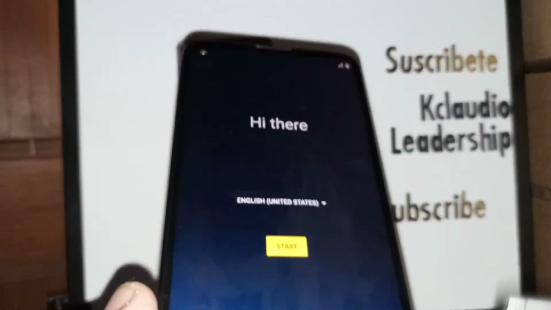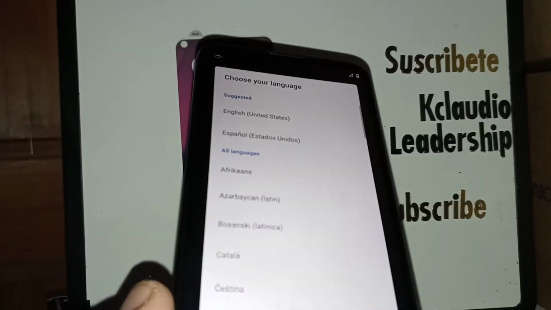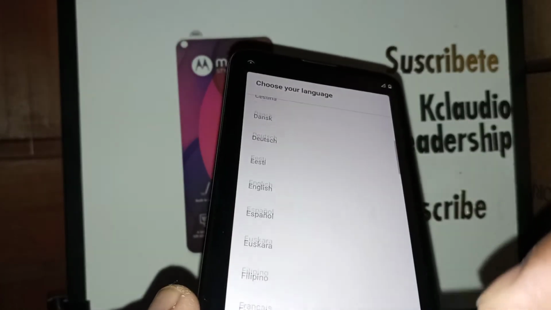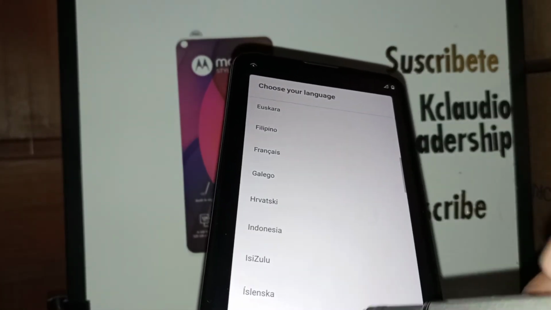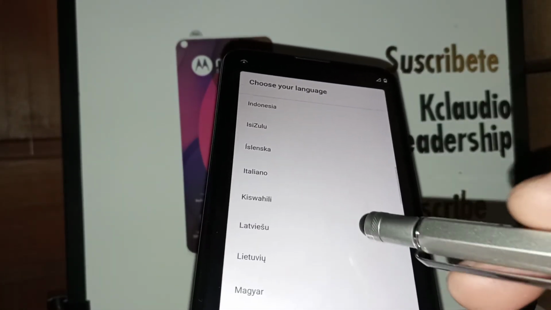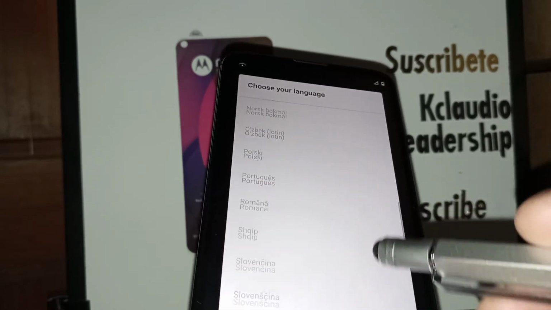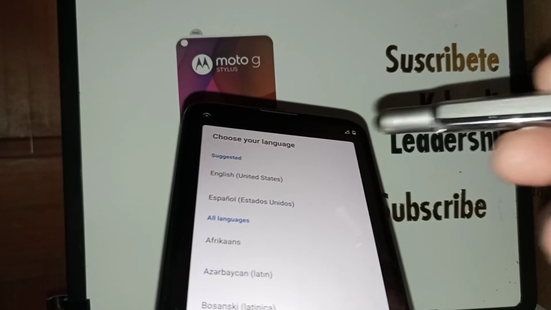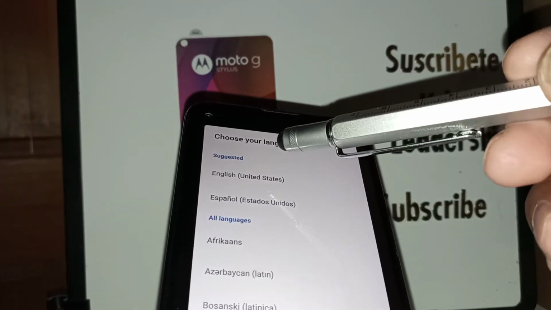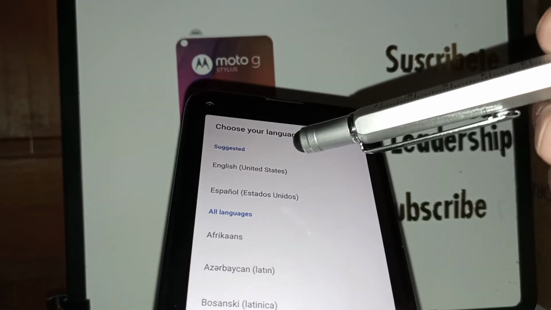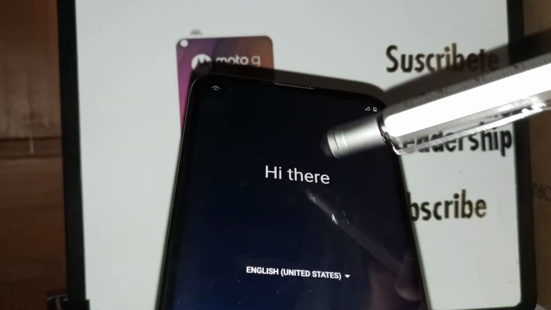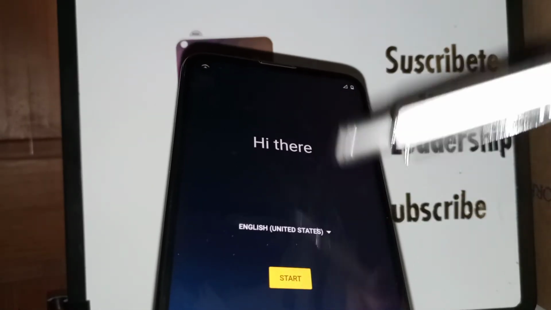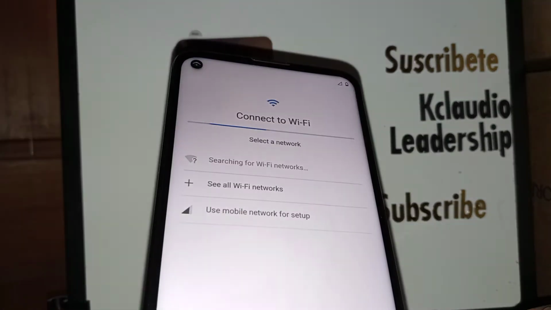Okay, and so we are in the initial setup screen. Just select the language that you would like to use on your phone. Take your time and review every single language that this Moto G Stylus comes with, so you can take advantage in case you are learning or something like that. It's a good tip to practice. Alright, so select your preferred language and hit the start button to start and program the phone.